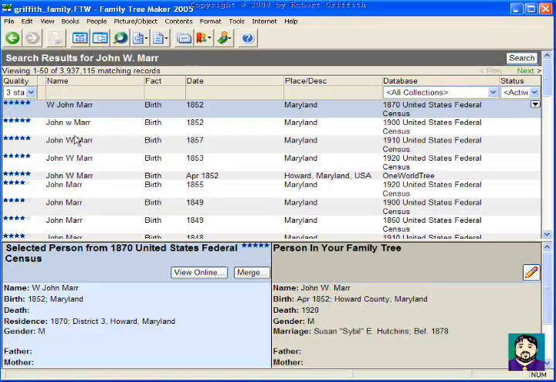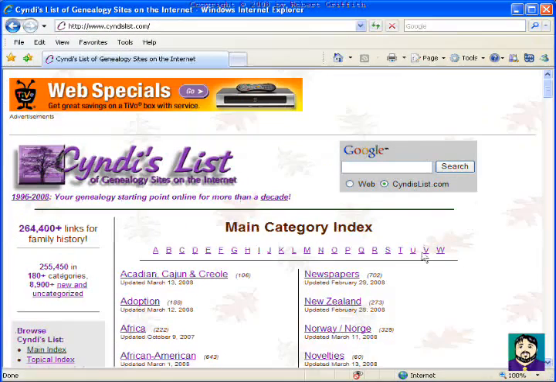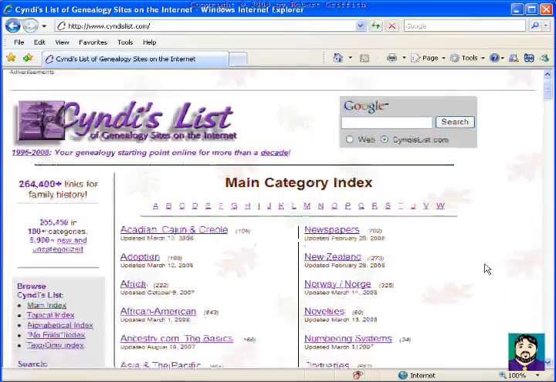So I'll look here and I'll see that there's a W. John Marr and a John W. Marr, so it could be either. And I know I've thrown a lot of information at you really quickly, but like I said, this is just a basic introduction.